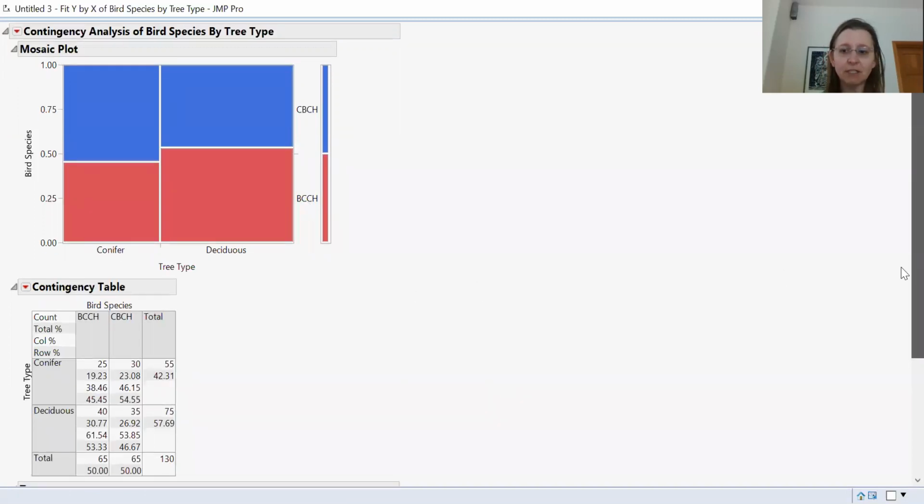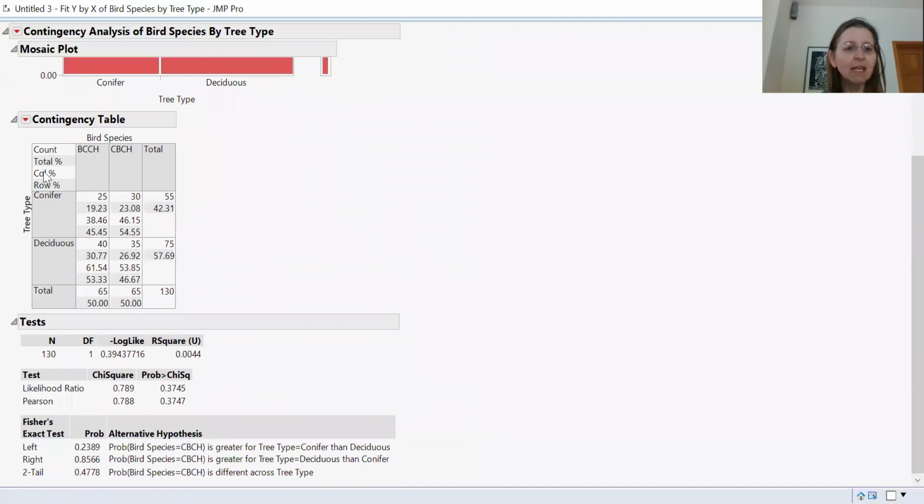And then you get a contingency table that actually has numbers in it, exactly similar to what you would compute if you were doing this by hand using the homogeneity of proportions test. It gives us our sample size, our degrees of freedom, which is number of rows minus 1 times number of columns minus 1, so it's 1 in this case. What they call the log likelihood probability, which is a probability value in an R-squared.